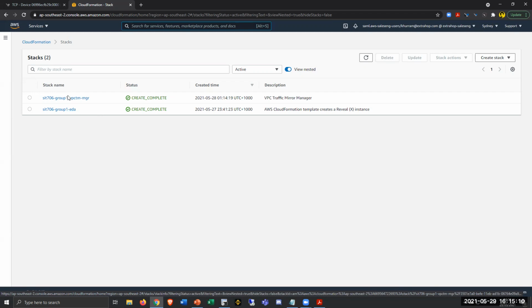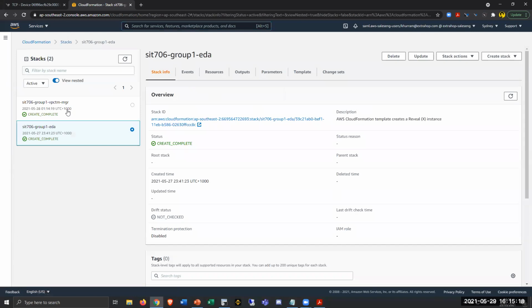As you can see, I've got two different stacks that I created. Both are completed. This was the first one that we created, SIT706 group 1-EDA. EDA means ExtraHop Discovery Appliance. This is basically there to spin up the ExtraHop EDA instance.